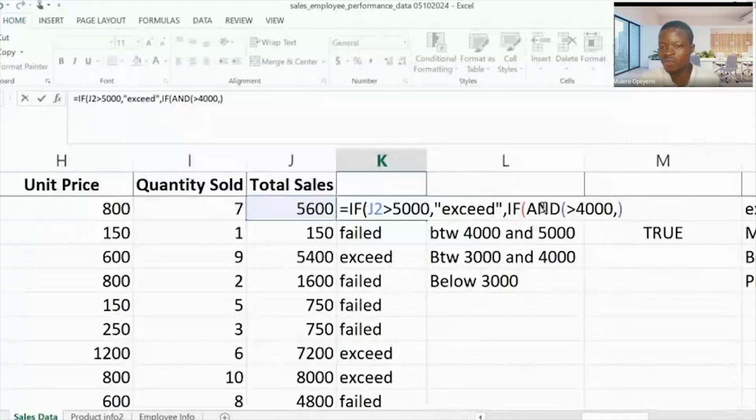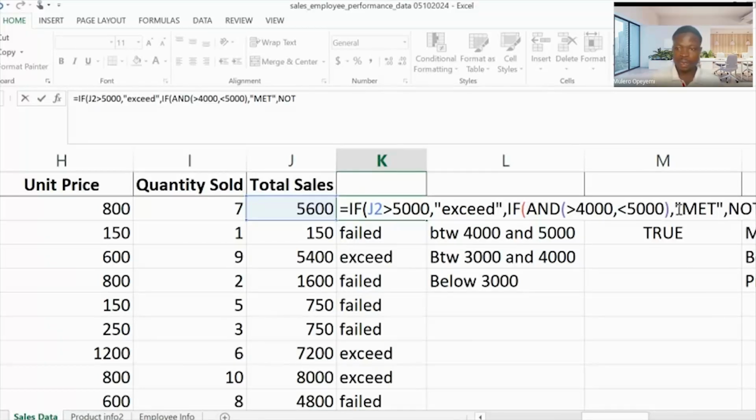As you are using this AND function, you also see the suggestion under it: the first logical statement, second logical statement, third logical statement. Once you know what you want to do, you know what exactly you can achieve with this. So AND greater than 4,000, then less than or equals to. Let me do less than 5,000 first. So if it is between 4,000 and 5,000, value if true, we should say met. Because it's a string, it should be inside quotation marks. If false, let me say not met. Then I can now close my parentheses.